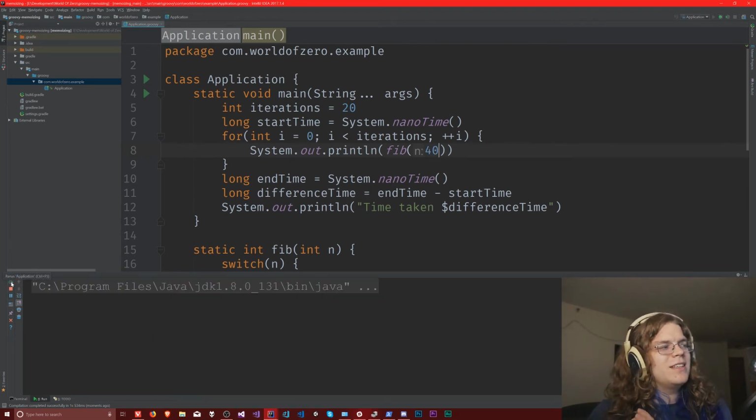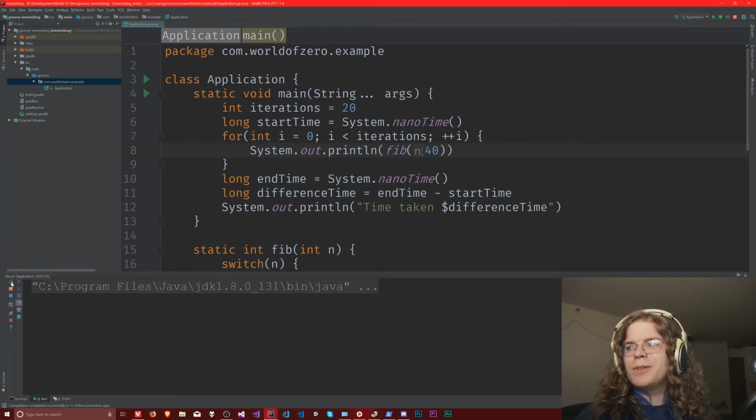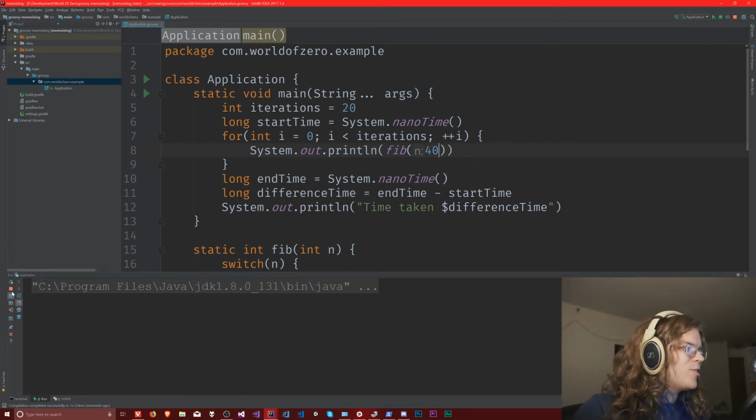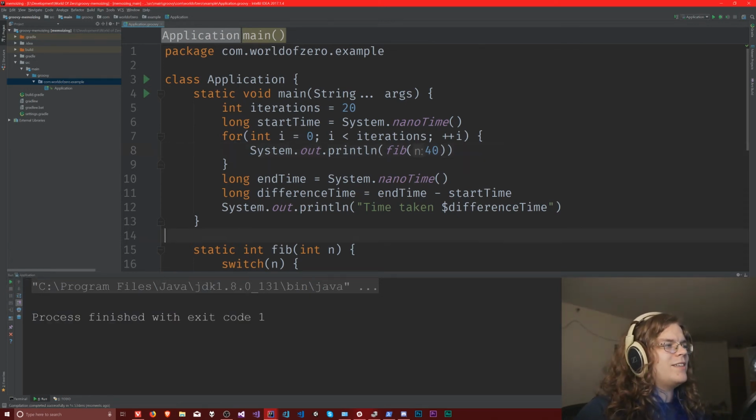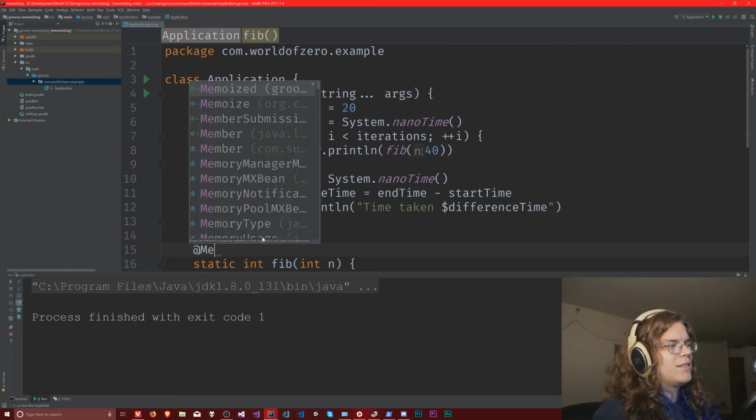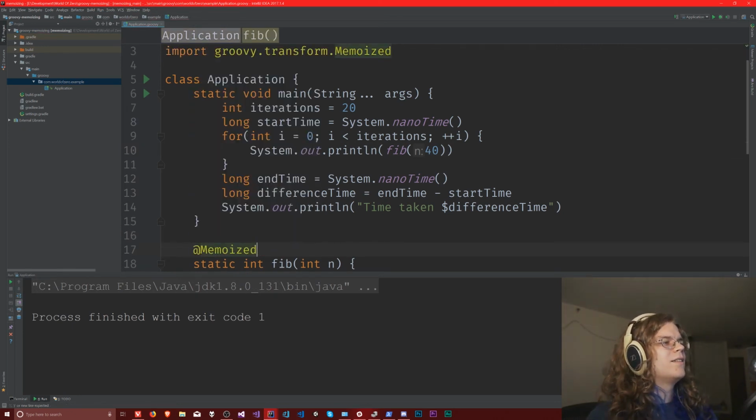The reason we're going to do this is because it doesn't really complete. That's good for us because it means that if I stick @memoized in front of it, theoretically, I don't need to do anything else. I have no idea. I've never used this before.